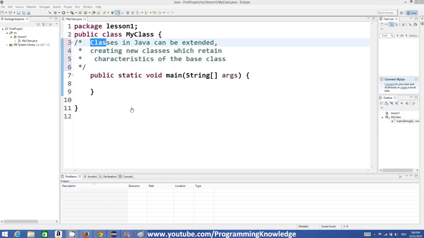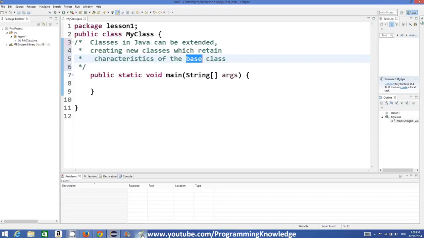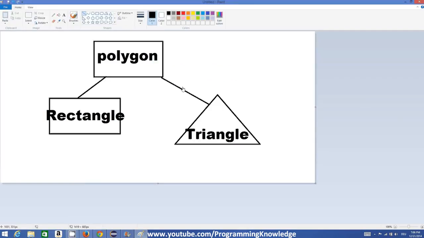And in this video we will see what is class inheritance in Java and how to use class inheritance in Java. So classes in Java can be extended, and how can they be extended? By creating new classes which can retain the characteristics of the base class. And by base class I mean the class from which we are inheriting. Now to understand it fully, I have a little diagram to explain.